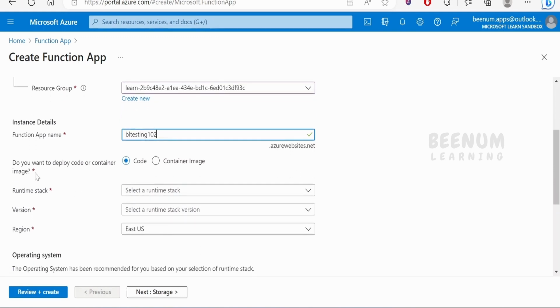Next, it is asking, do you want to deploy the code or a container image? We can create a Docker image of our functions code and we can deploy, but we will make use of this code because we are going to make use of the Azure portal as a IDE or the editor in order to modify our code and deploy.